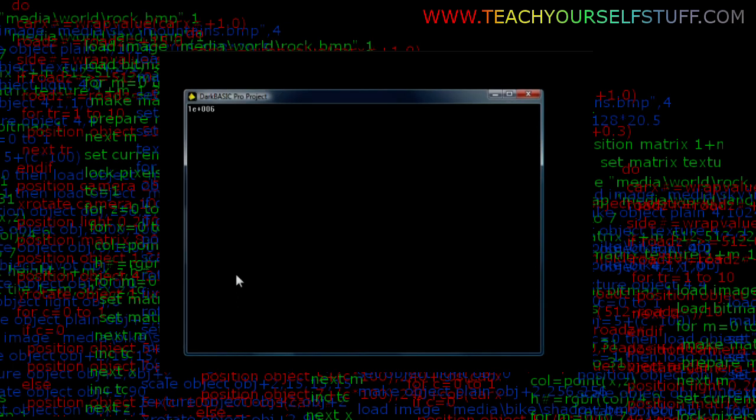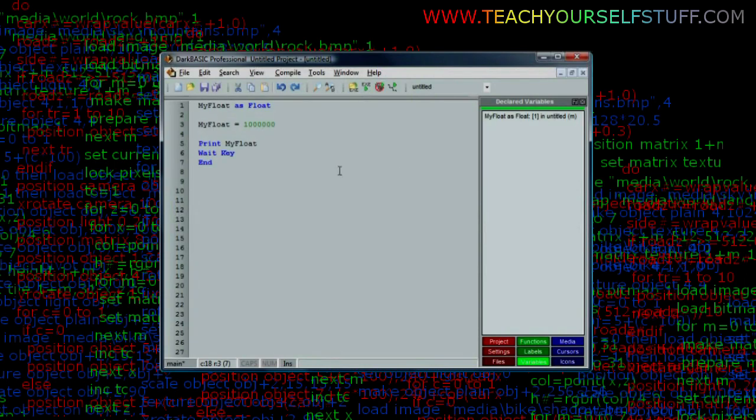There we go, we've gone over to the E conversion system. So it's basically saying number 1, E plus 006. So number 1 plus 1, 2, 3, 4, 5, 6 zeros. So it's basically timesing the number 1 by a million, or rather placing the 6 zeros after the number 1.